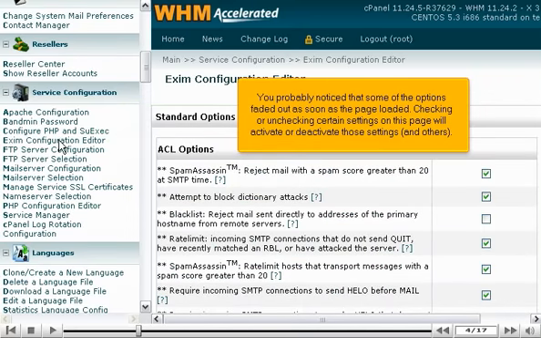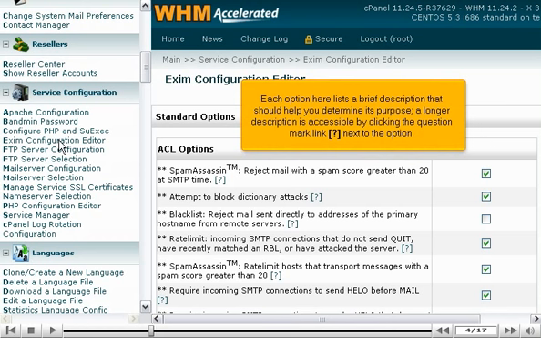You probably noticed that some of the options faded out as soon as the page loaded. Checking or unchecking certain settings on this page will activate or deactivate those settings and others. Each option here lists a brief description that should help you determine its purpose. A longer description is accessible by clicking the question mark link next to the option.